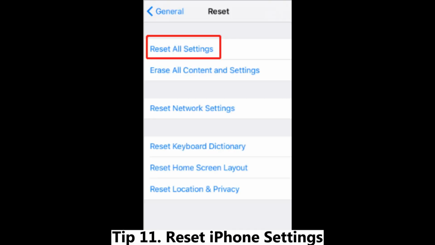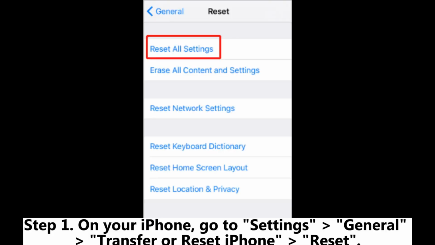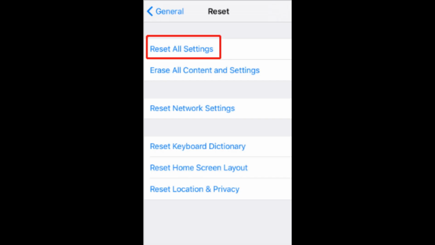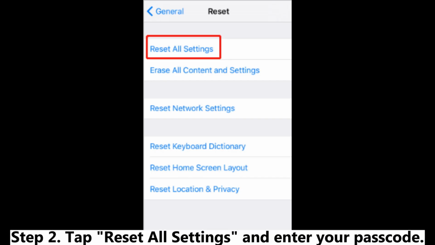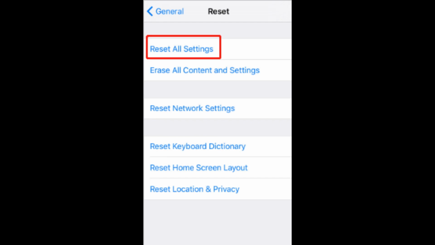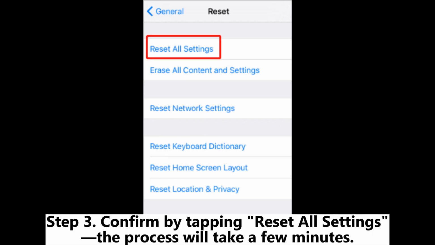Tip 11. Reset iPhone settings. Step 1. On your iPhone, go to Settings, General, Transfer or Reset iPhone, Reset. Step 2. Tap Reset All Settings and enter your passcode. Step 3. Confirm by tapping Reset All Settings. The process will take a few minutes.